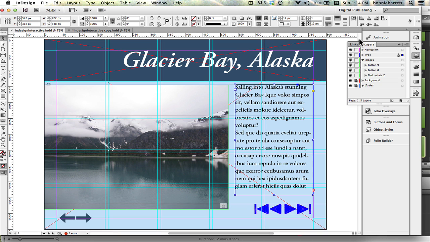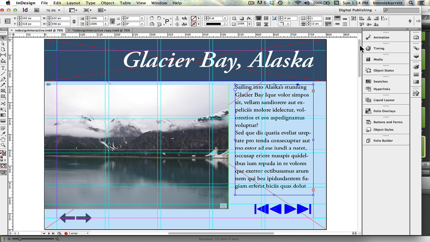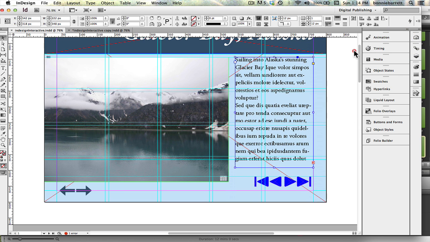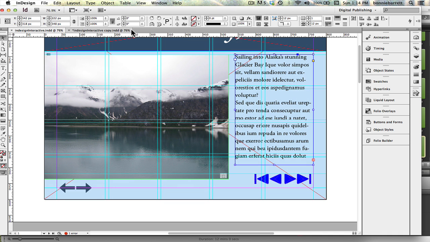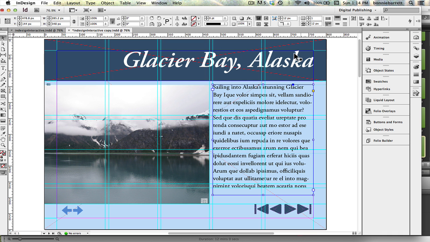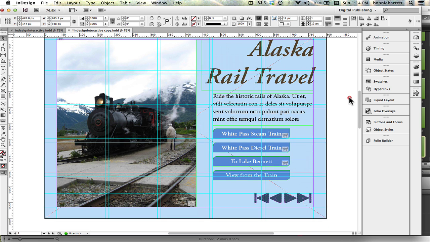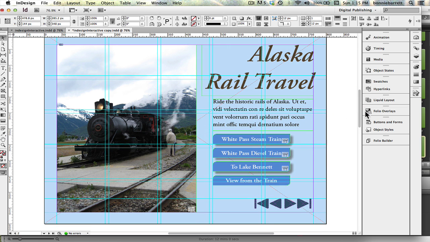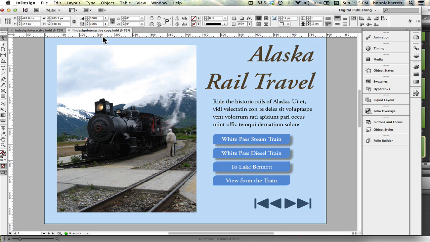And I just want to show you another way of thinking about multi-state object buttons by going back to my demonstration document here and looking at my page 2. I've taken a different tactic to these buttons, which is rather than having forward and back buttons, I have buttons that actually function as little titles. So the White Pass steam train is here. If I want to see the White Pass diesel train, I would click on this one, and to Bennett Lake on that one. Let me preview it, and I'll show you what I mean.